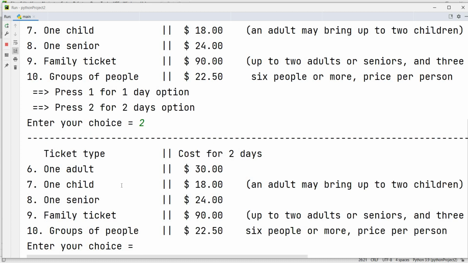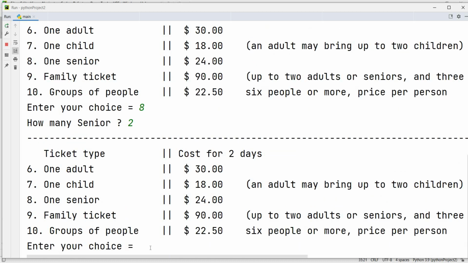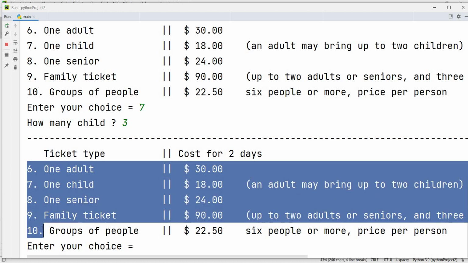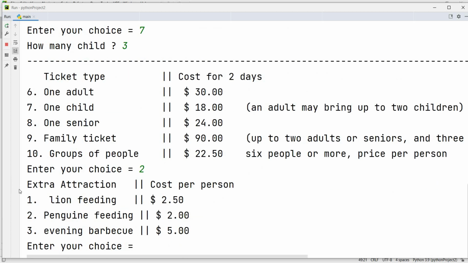When I select number 2, suppose what I want is 2 seniors. For senior the number is 8. How many seniors? 2. And then I want 3 children. I will enter 7. How many children? 3 children. Okay. Now I want to stop. Which number will I use to stop? That is not listed over here. Okay. I will enter, suppose, 2. When I enter 2, it will exit from the option.